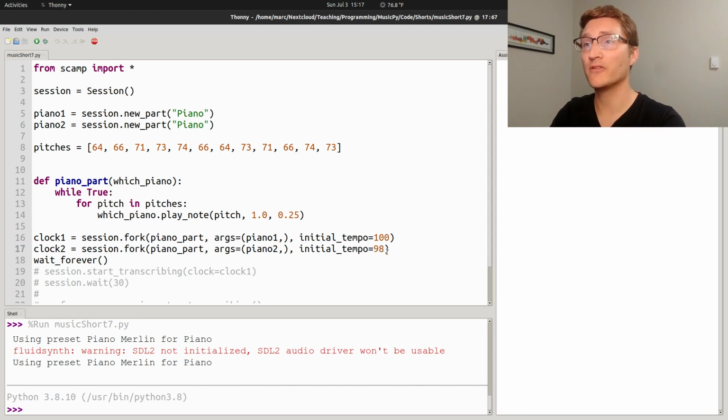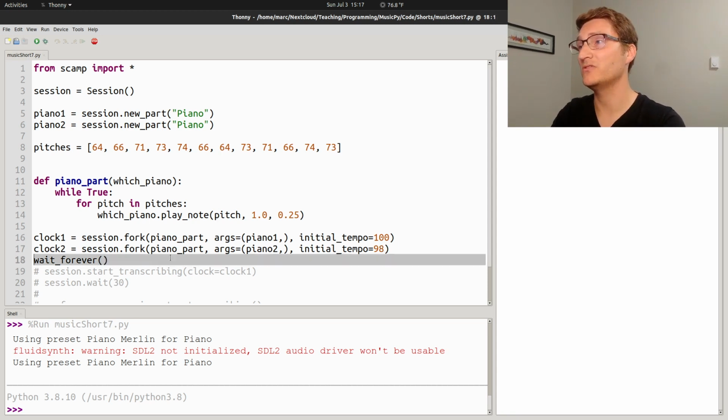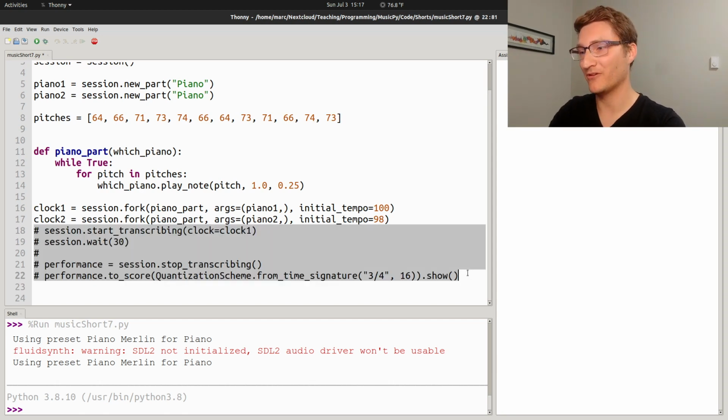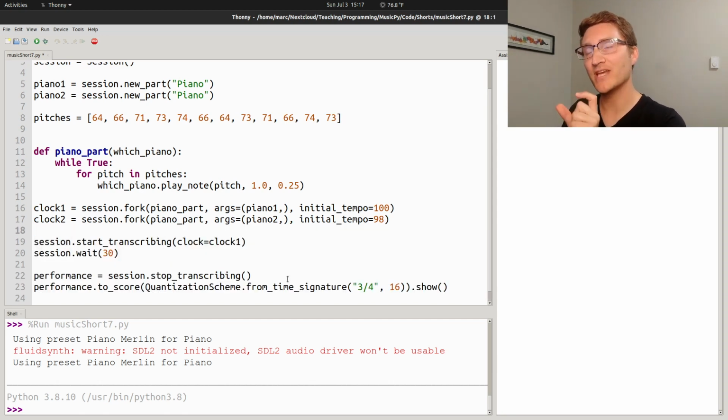But I want to point out one other thing that's really, really cool that you can do using the scamp libraries. So we can actually generate the notation for piano phase, notated in a single tempo, and you can kind of see one of the parts drift against the other part. So to do this, I can say session.start transcribing, and we're going to transcribe on the clock of the first piano part. So the first piano part is just going to look like 16th notes. But the second piano part is going to look a little bit different, and it's going to drift in comparison.